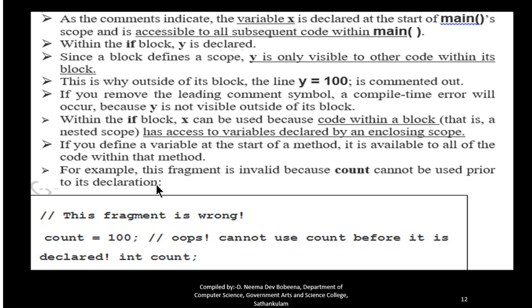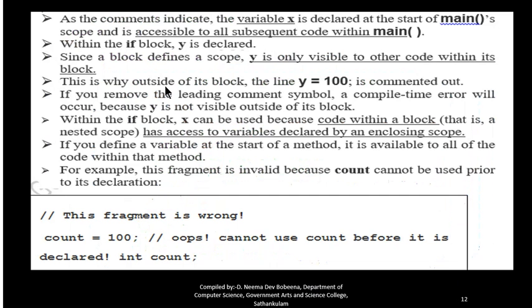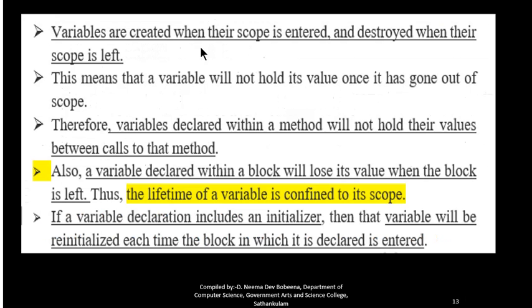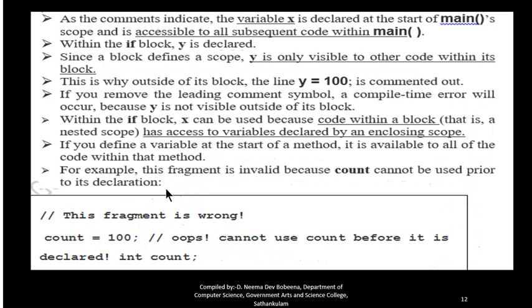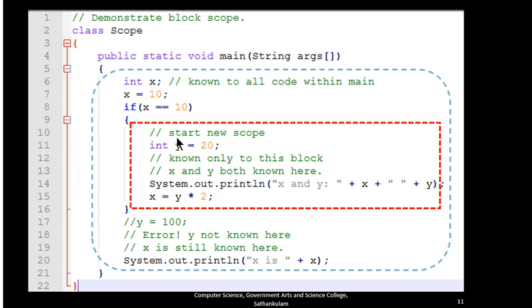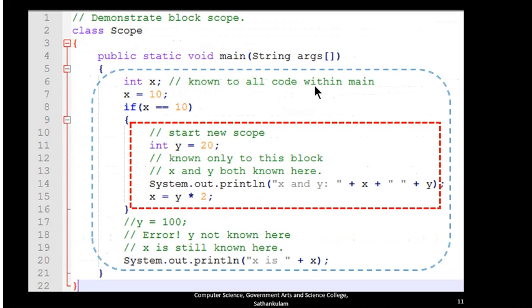So this is the explanation. Variable x is declared at the start of the main method. Now within the if block, y is declared, that is the inner scope. Since the block defines the scope, y is only visible to other code within the block. So this y is visible only for the code within this block. This is why outside this block the line y is commented. We have commented the line because this y is visible only to this portion of code.